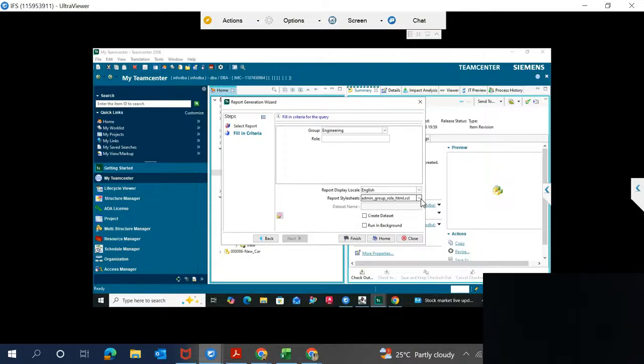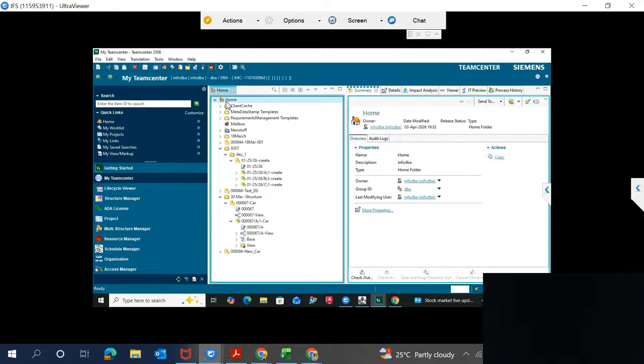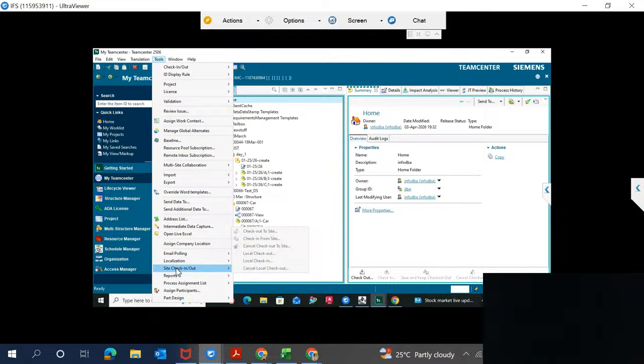Display locale is English, and I want this format in XSL. Which type of format you want? HTML format, Excel format. These are the types of formats that you find. Currently, I'll select HTML, and I'll select create dataset. I will select this home folder, and on this I want to generate the reports.